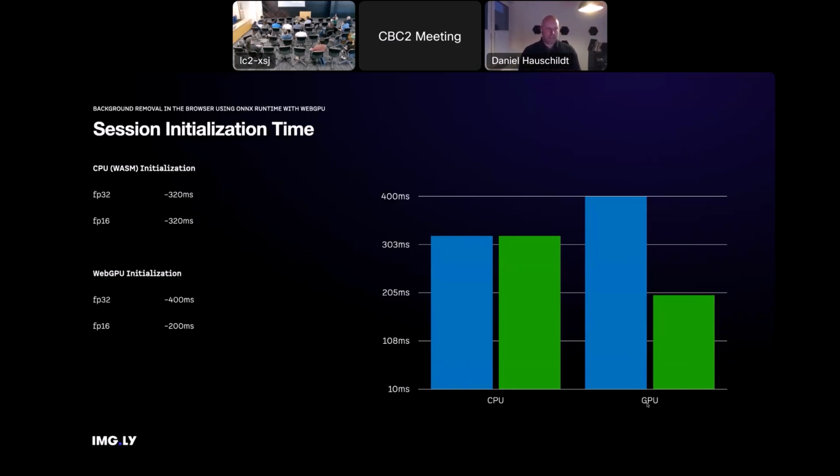And here you can see two comparisons. First, there's the CPU or WebAssembly based execution provider of ONNX runtime. We benchmarked it against FP32, the 32-bit floating point, and FP16, the 16-bit floating point. And it turns out this is already around 320 milliseconds for both. So already, again, pretty much. For the WebGPU initialization instead, FP32 is like 400 milliseconds and FP16 is way faster, around 200 milliseconds.